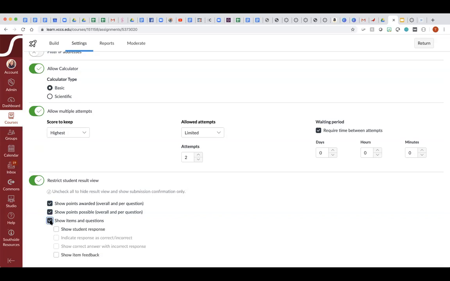But if you show items and questions, then you must choose. Do you want the student to see their response? Do you want to show feedback like the good or sorry, that wasn't correct? Do you want to indicate that their response was correct or incorrect? And if you do, then do you want to show the correct answer? In order to show students the correct answer, you don't have to have the item feedback, but the show items and questions and all three of these boxes have to be checked if you want students to see their correct answer with the incorrect response that they gave. So just a little bit of info there, because once again, when you create the quiz, it defaults to nothing but a submission confirmation.